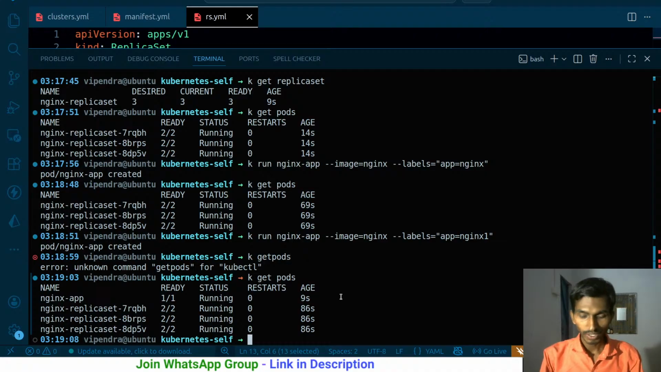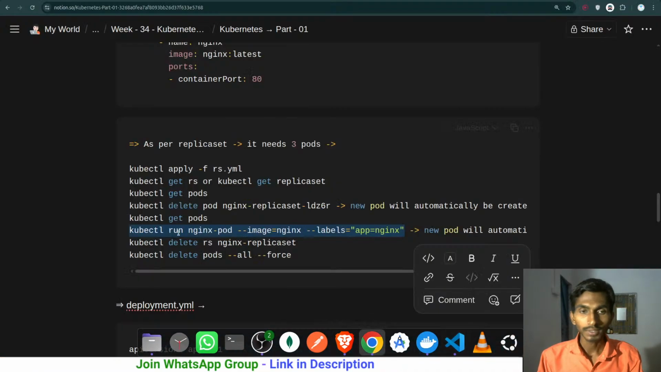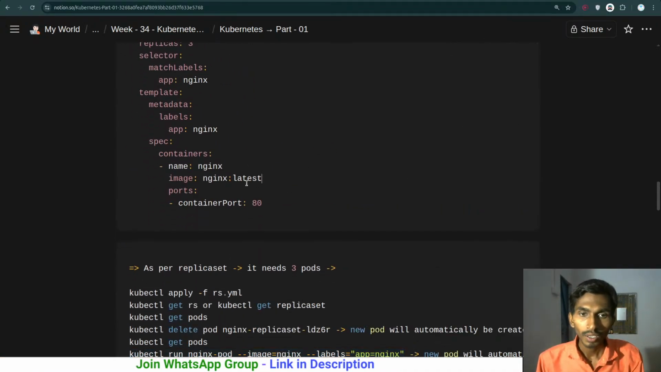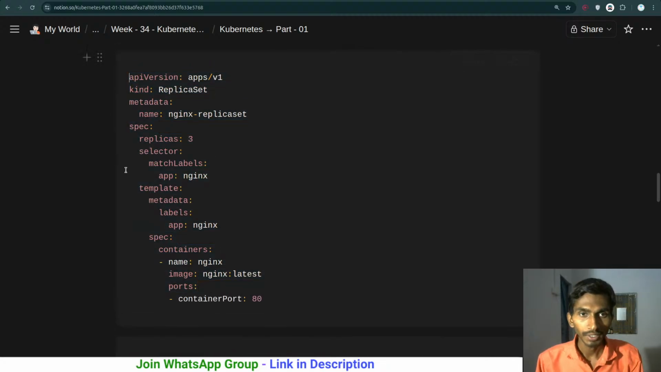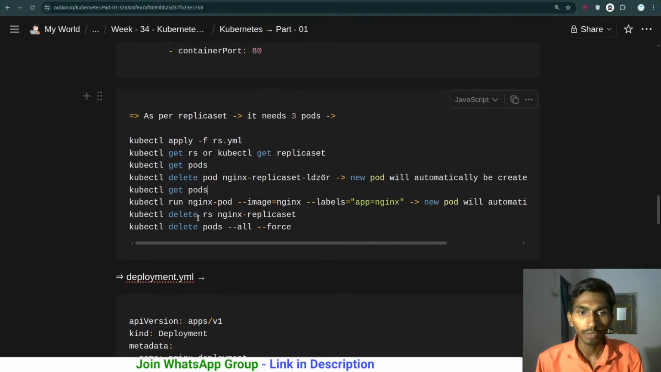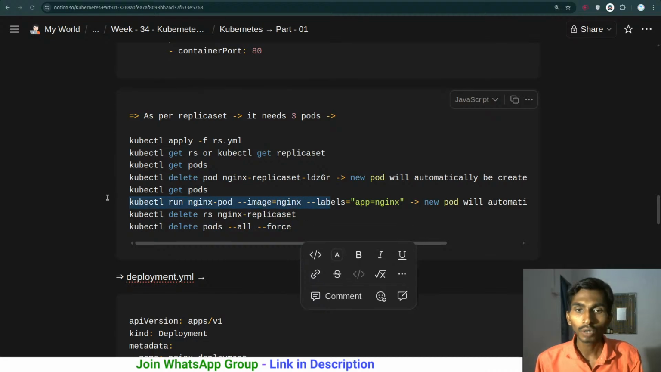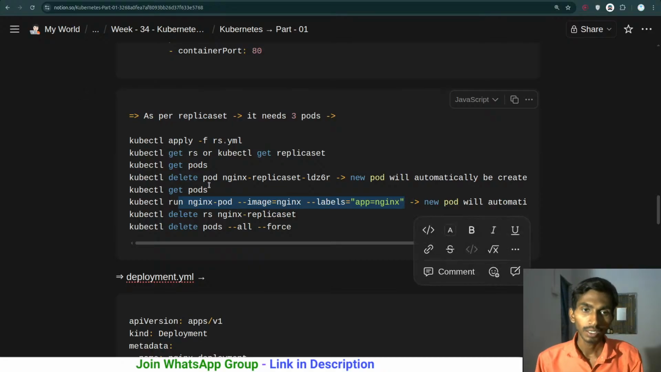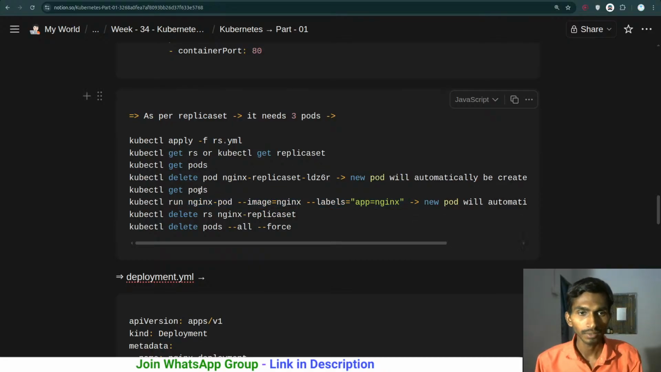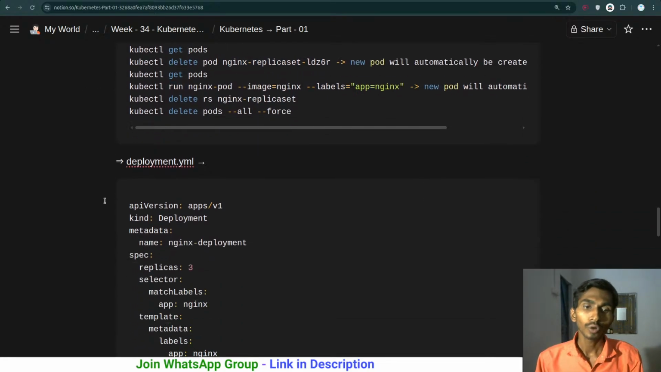So this particular thing we have done, and let's come back to the notes, and over here we have talked about this. Great. And now we have talked about everything. We know how to delete all the pods, we know how to create a pod using the command line with the proper label. We know almost everything. We even know how to delete a replica set, we know how to delete a pod. So all these things are done.